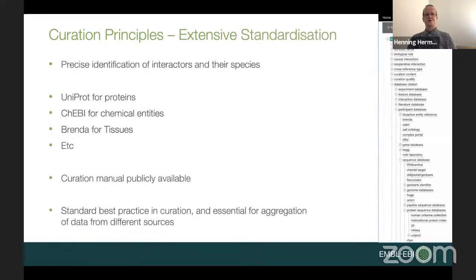Okay, so one key point is to keep the data compatible over time. IntAct now contains data from almost 20 years of curation, and compatible between different organizations. I'll mention that later. There's a number of different organizations which all use the IntAct database as their curation platform. And also to be able to combine the data from many different publications.